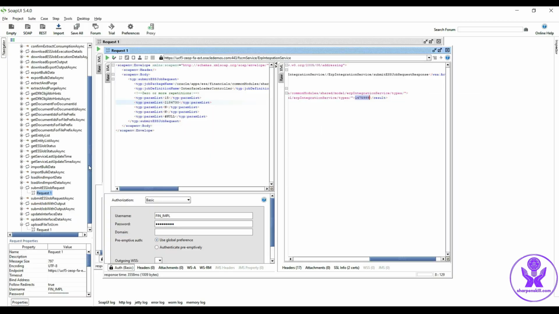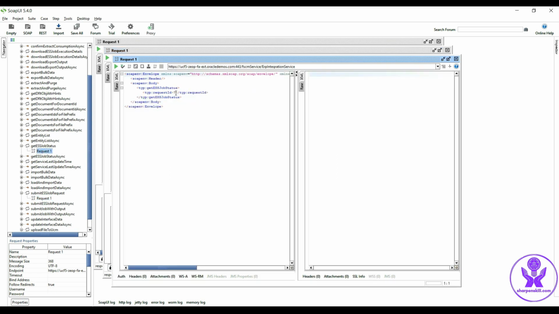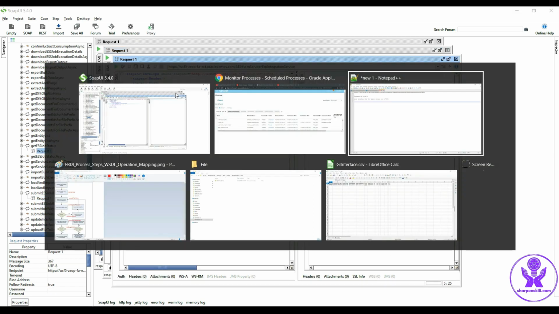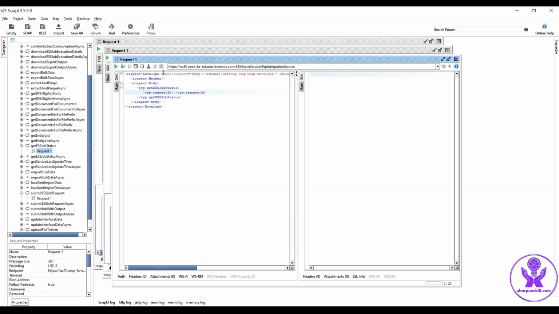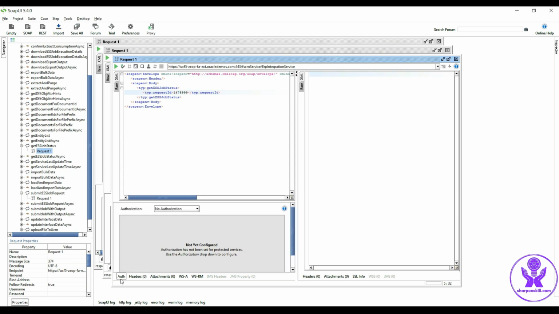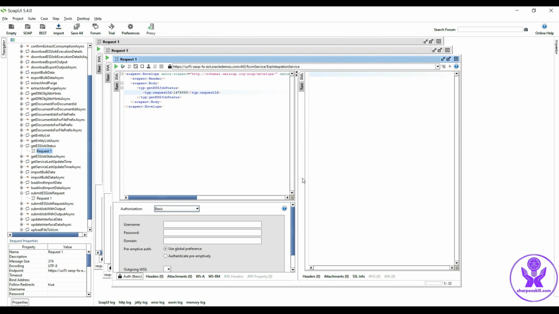So to check the status, I am going to use another operation called get ESS job status. Click on the request and I will pass the same request ID which I got in my previous operation. So I'm going to add the authorization information here. Click on this and select basic, and enter the credentials.